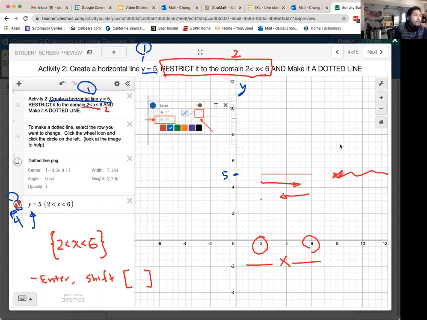Now, just to introduce some new vocabulary, on the previous screen, what you did is you restricted the y values, and that was called the range. When you restrict the y value, that's called the range. Here, we're restricting the x values, and we call that the domain. Okay? So x values are the domain, y values are the range.